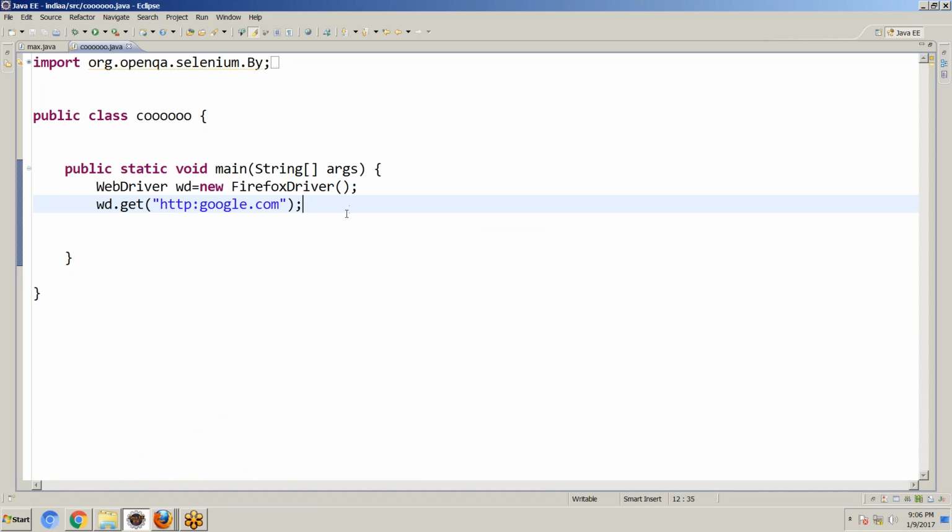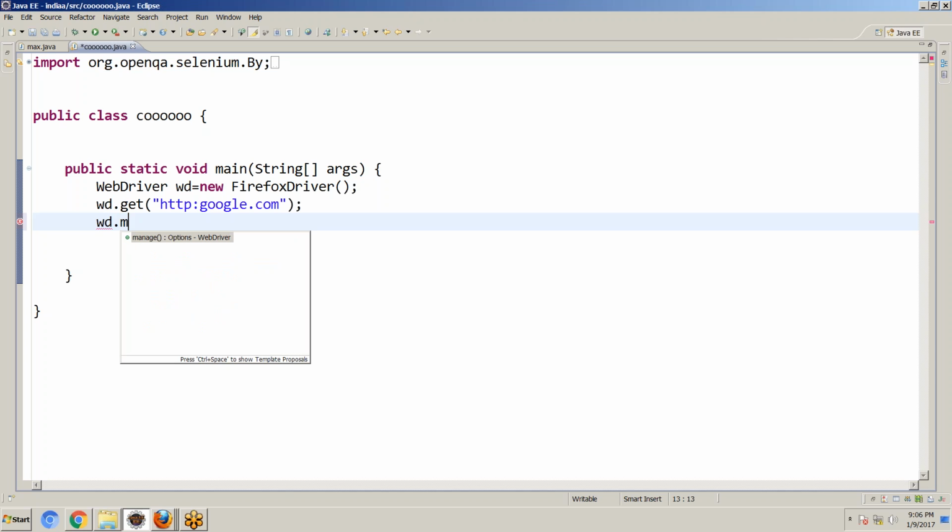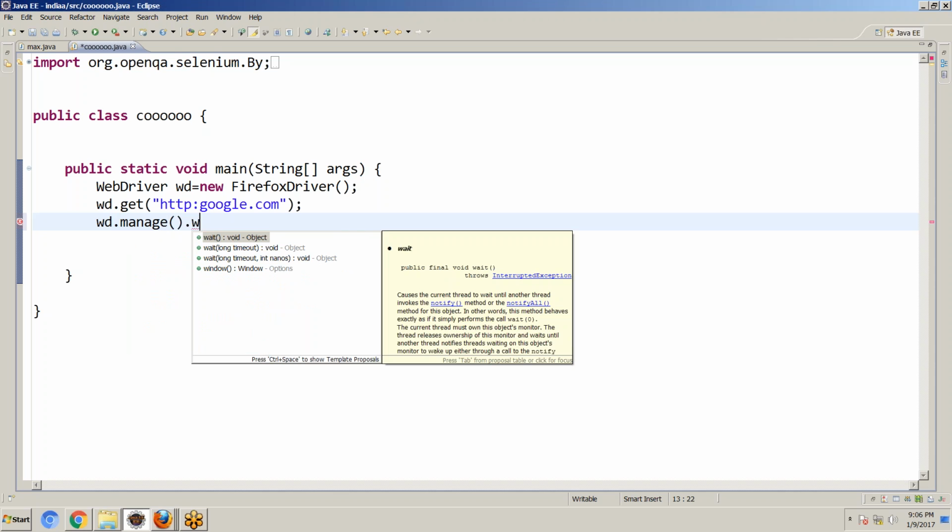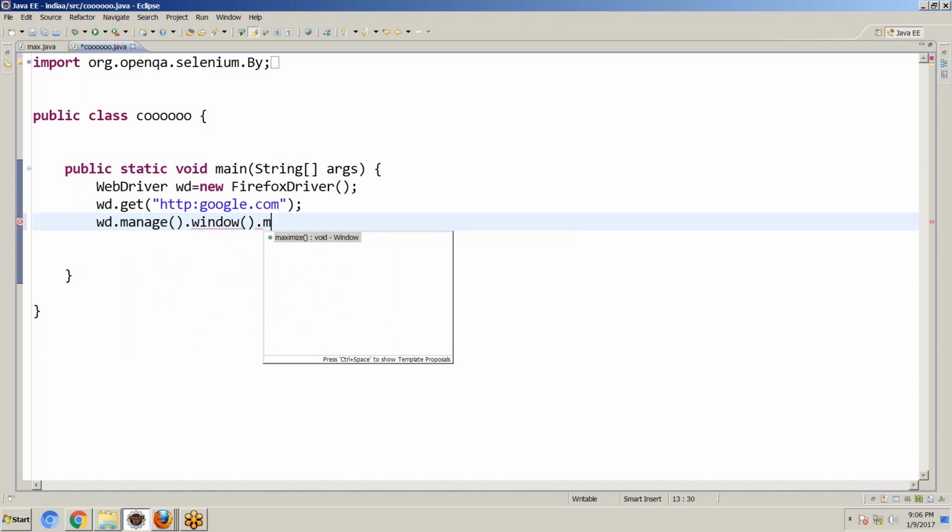Next, how to maximize the window: WD dot manage dot window dot maximize. It will maximize the window. Save, click on run.